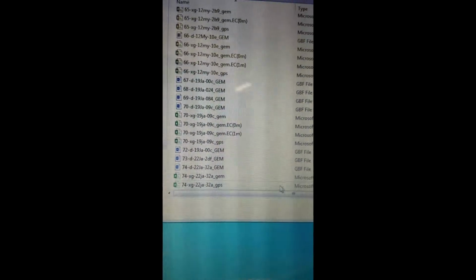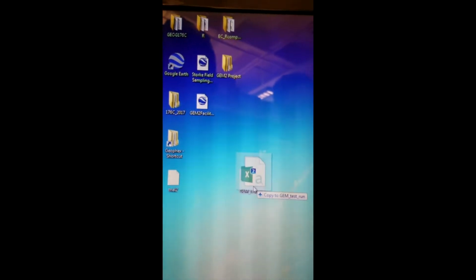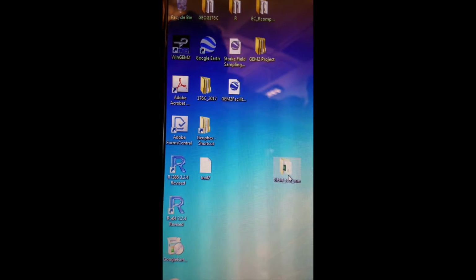And make sure you also select the Microsoft Excel comma separated values file. We will select 74 and 76. It's different from the one that we showed in the export video, but this is a little different. And we'll drag them in. And now we just have to run through the inverter.